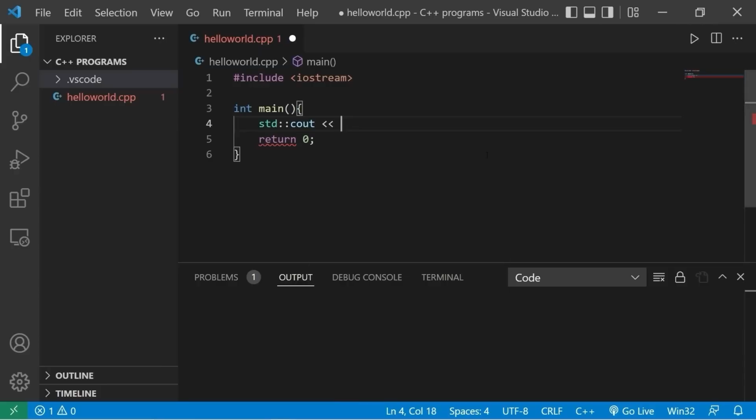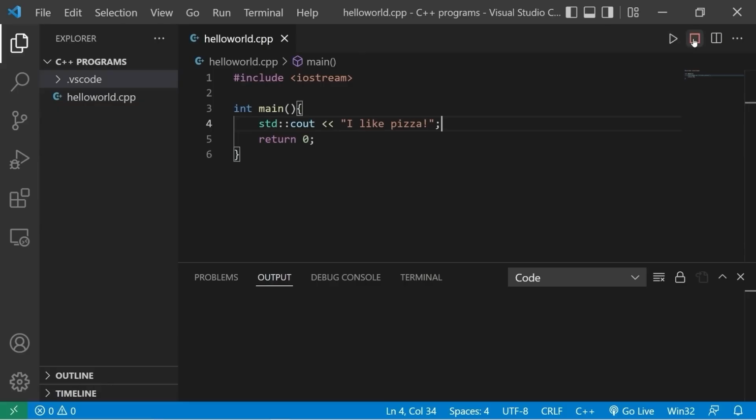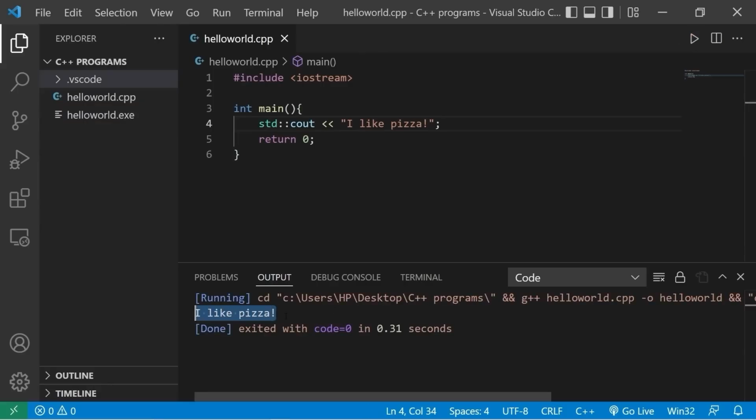What characters would we like to display as output? Within quotation marks, let's write something. What's a food you like? I like pizza. I'll type that. Then follow this statement with a semicolon. At the end of statements, we add a semicolon. That lets the compiler know that this statement is done. It's sort of like the period at the end of a sentence. That's when you know the sentence is complete. So I'm going to save this. I'll hold Control S, or you can go to File, Save, then click this button to run it. And there's my output. I like pizza.